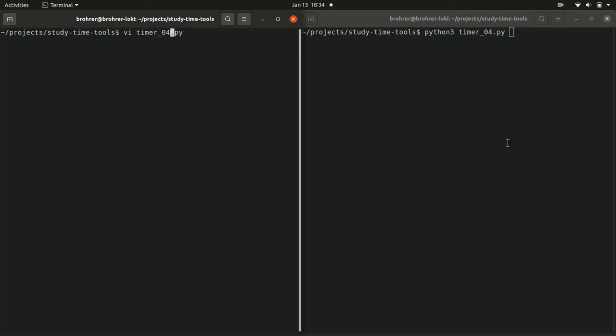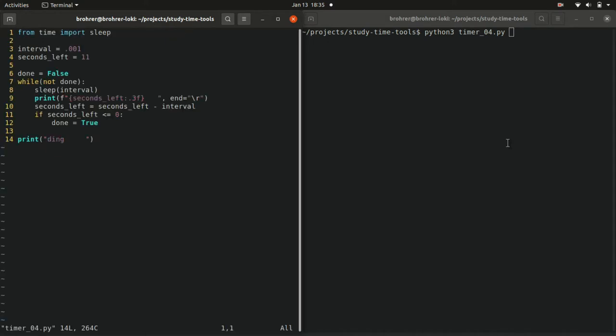Now we're going to level up our timer by, instead of counting down by whole seconds, counting down by pieces of a second, specifically milliseconds. By moving to our while loop construction, we made it a little bit easier to do this. So we start out by defining our interval of 1 millisecond, 0.001, 1/1000th. And we have our seconds left set at 11.